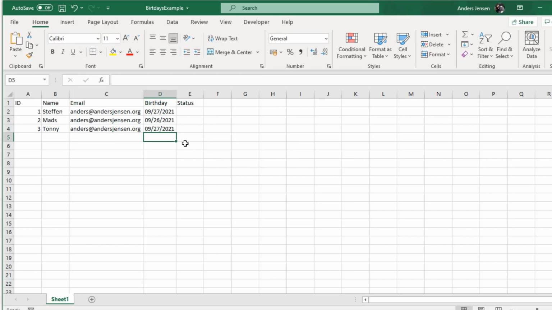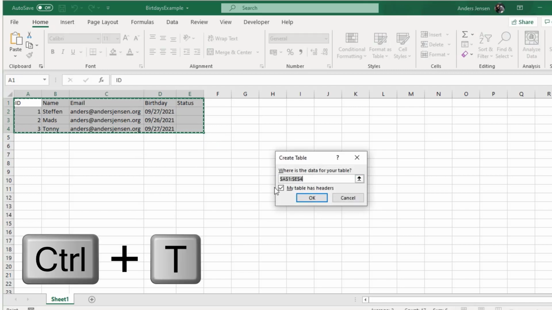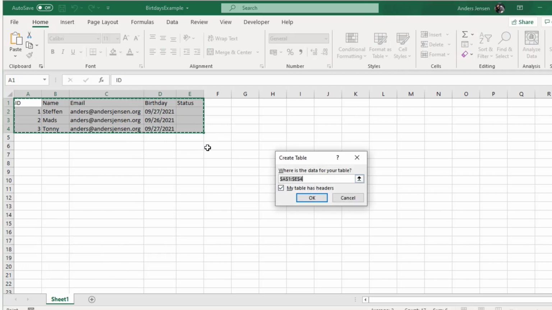One thing that we will need to do is to format this table as a table. To do this, mark your range. This is my range. When I have marked this, I press Ctrl T, then this pops up. We specify that our table has headers, because it does. ID, name, email, birthday, and status. That is the headers of our table.